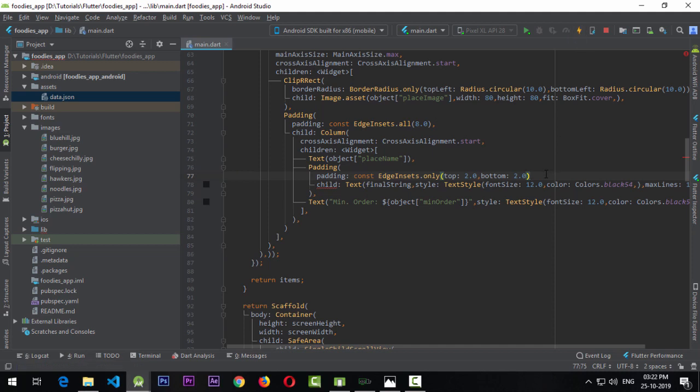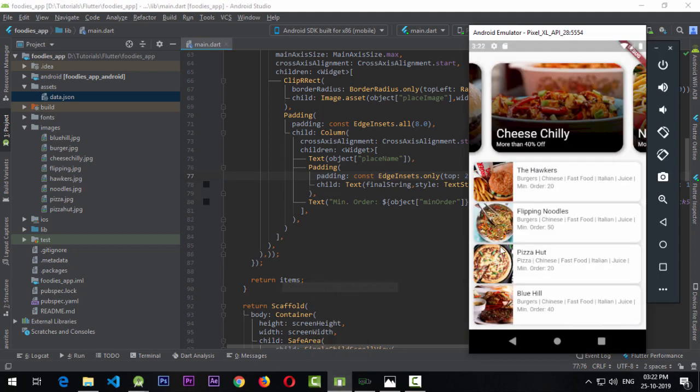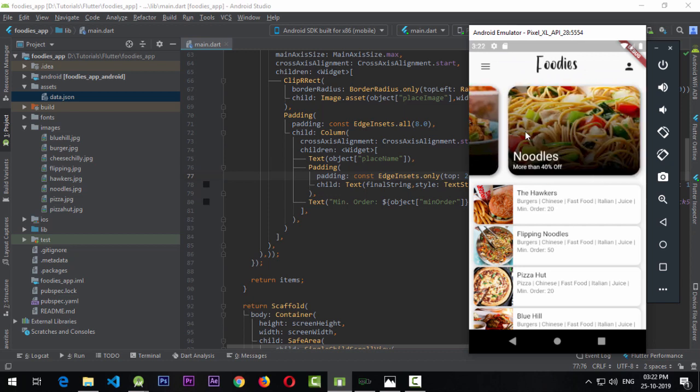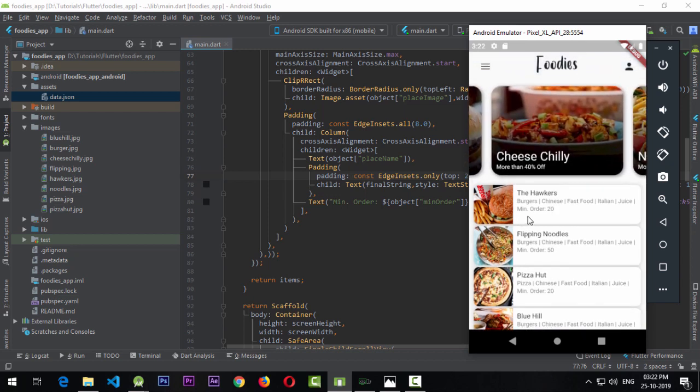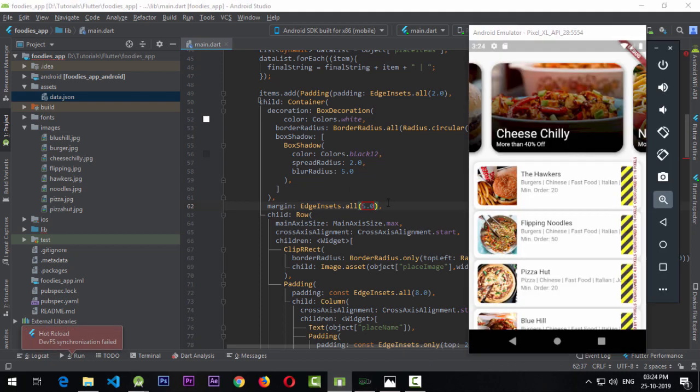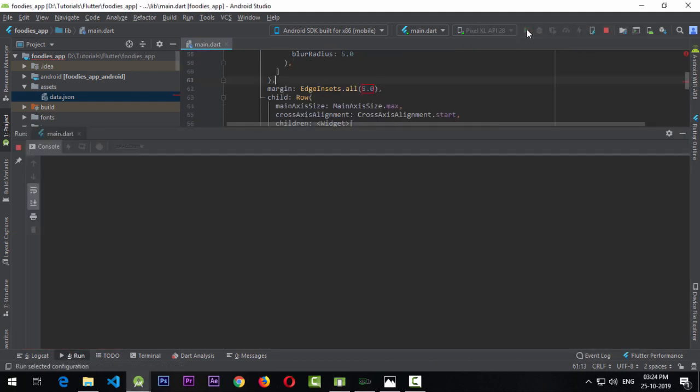And we also need to add a comma here. So I'll just run the app and see what happens. So yeah, it's looking really good, and most of the things are complete at this point. We have a page view and a list of items here, but each of the items is not really that far away from each other. So in the container I'll just add some margin, and for the margin I'll keep that to EdgeInsets.all. We'll keep that to 5.0, and I'll just need to restart the app.